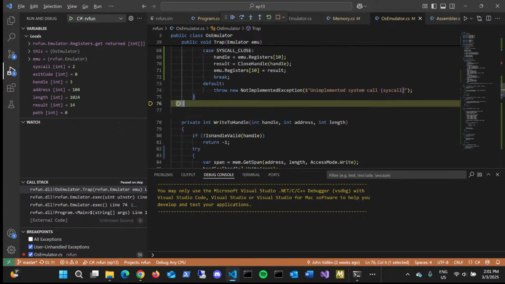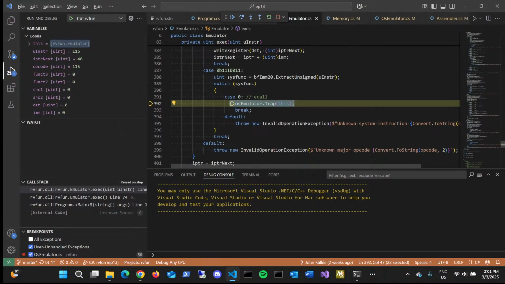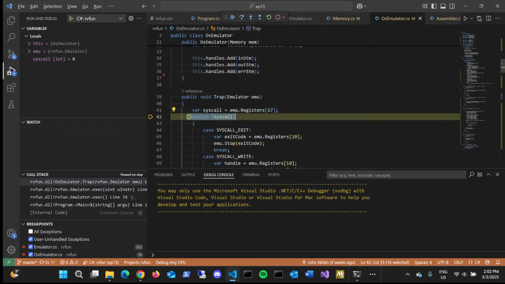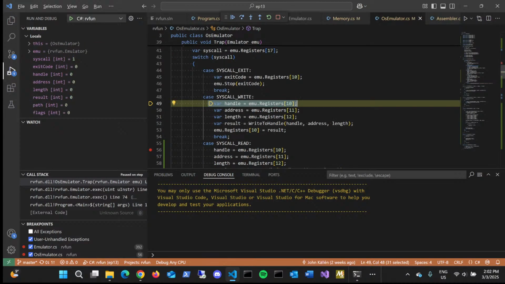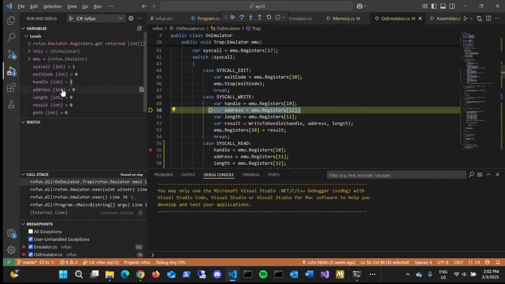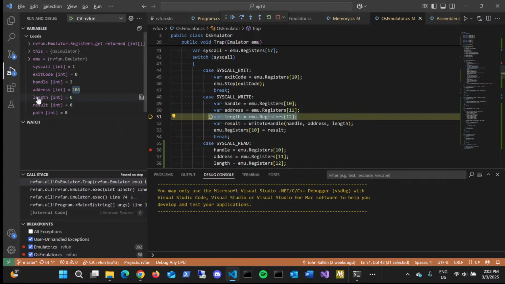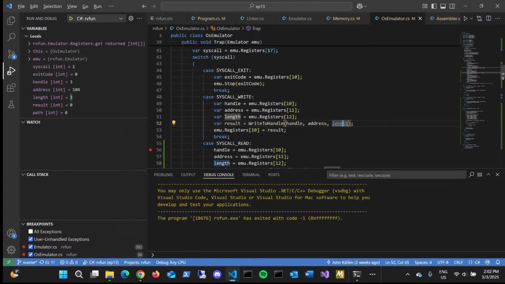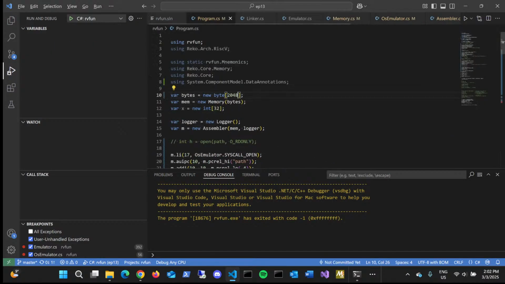This is good. All right, so let's put another breakpoint here and handle the next system call. So this next system call should be the write system call. So let's make sure that indeed is the case. It is the right system call. The handle is still 3. The length is now, oh, that's wrong. The length is wrong. The length should have been 14. So we made a mistake in our assembler. Let's go back to our assembler and fix that.